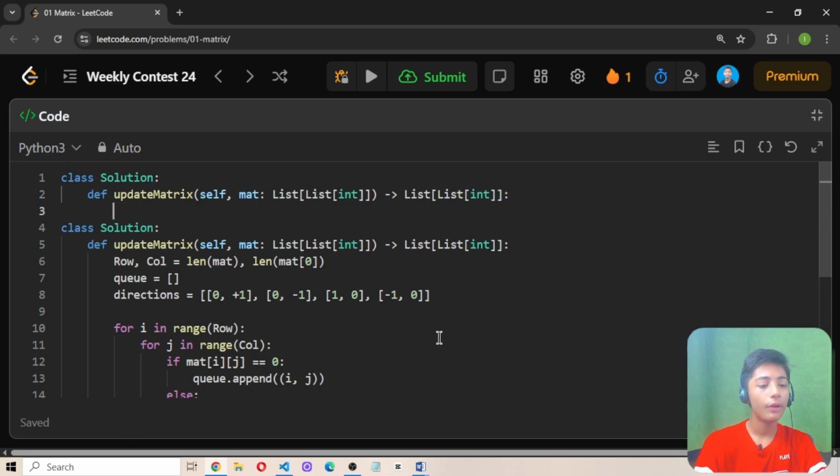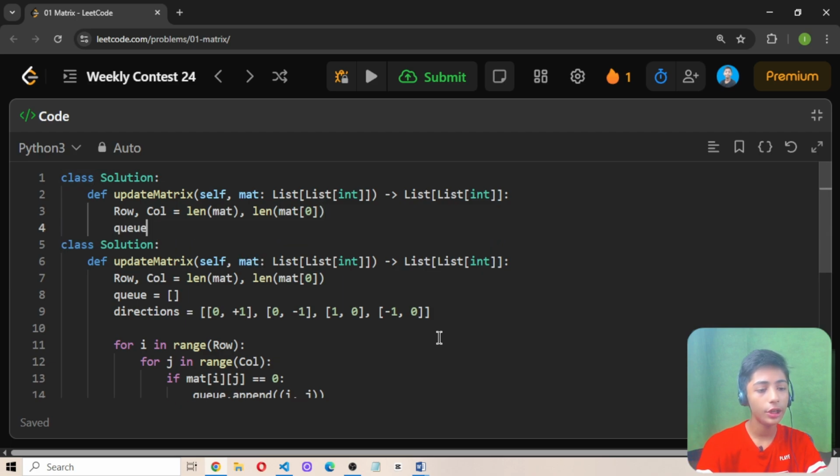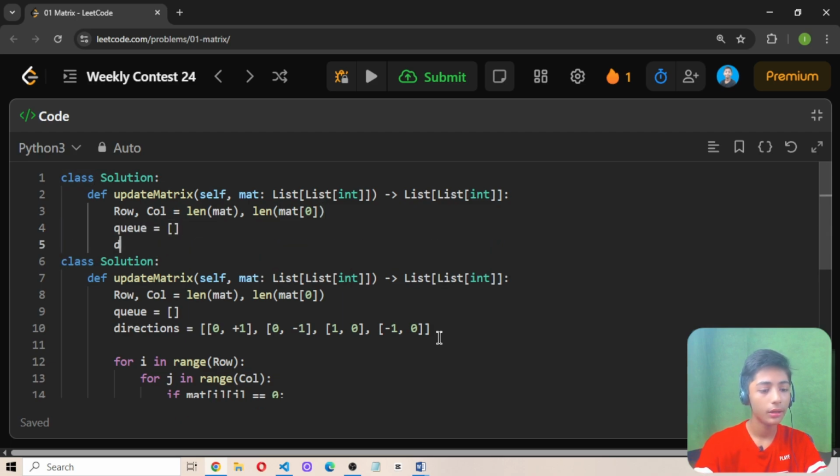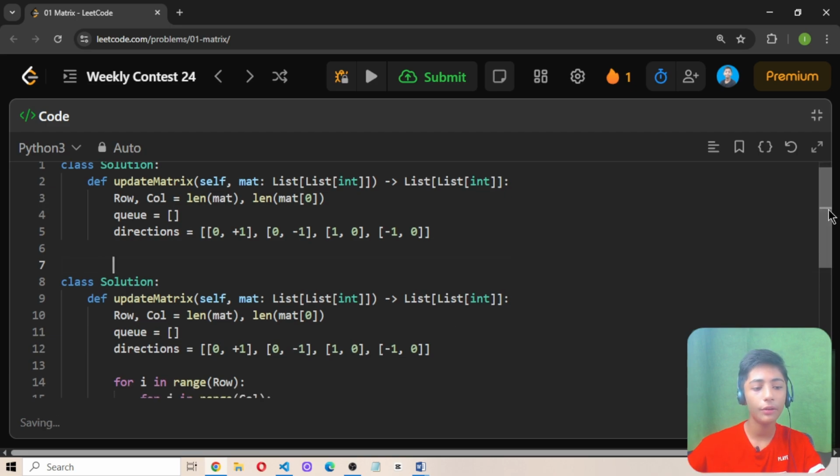Now define here row, comma, col, and these will be in capital. Then we find the length of our mat, comma, then length of mat[0], and take q equals to square bracket, direction equals to 0 comma plus 1 comma 0 comma minus 1 comma 1 comma 0 comma minus 1 comma 0. Perfect. Now when we do this, in the next line we define a for loop.